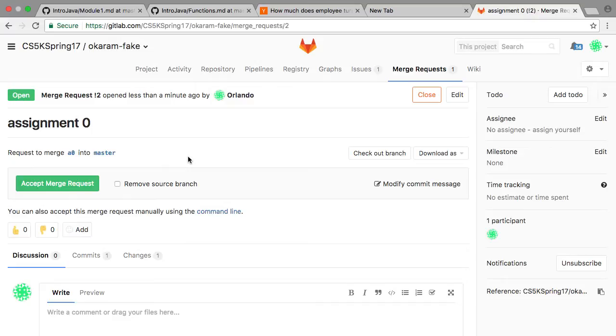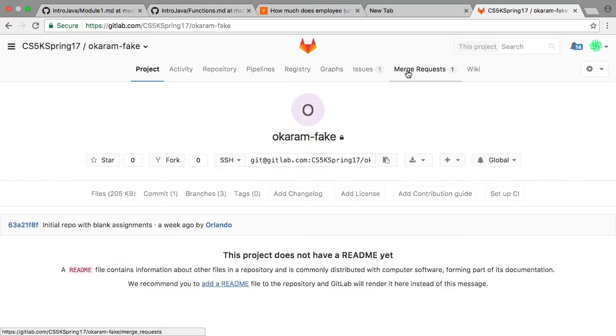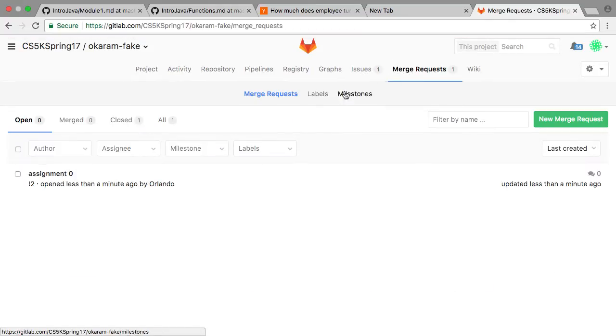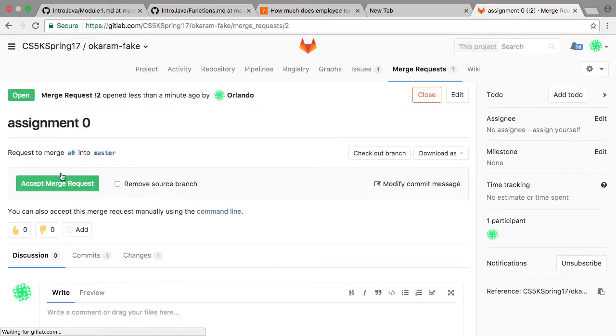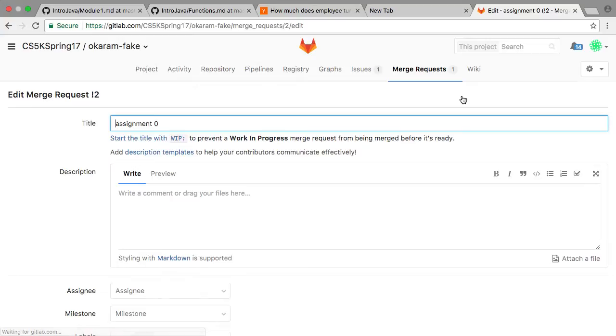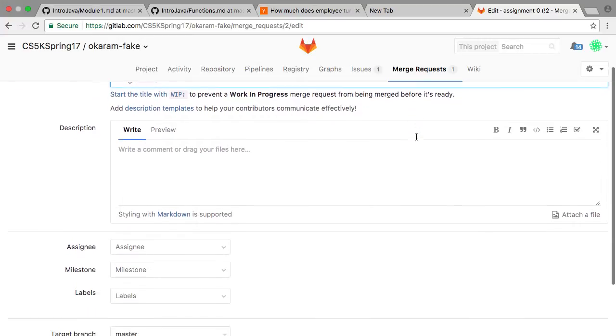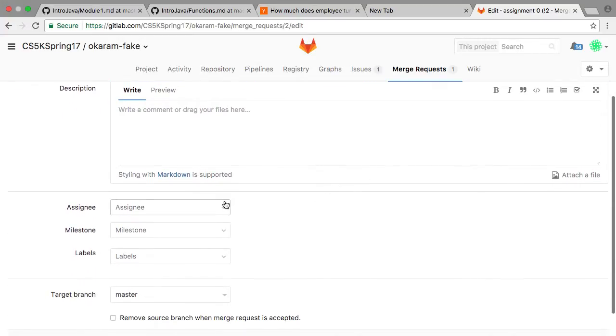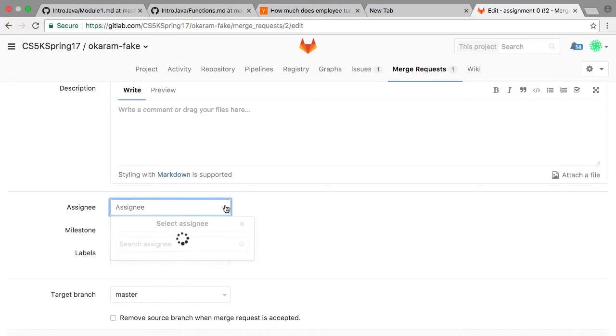And then after that, if you go to your repo, you would see a tab with merge request, right? Come here, click on this one, and it will open and show you all that stuff. Here you have edit, and you can come and edit the merge request, change all this stuff, including assignee. I don't see my assignment there. And give it to me.